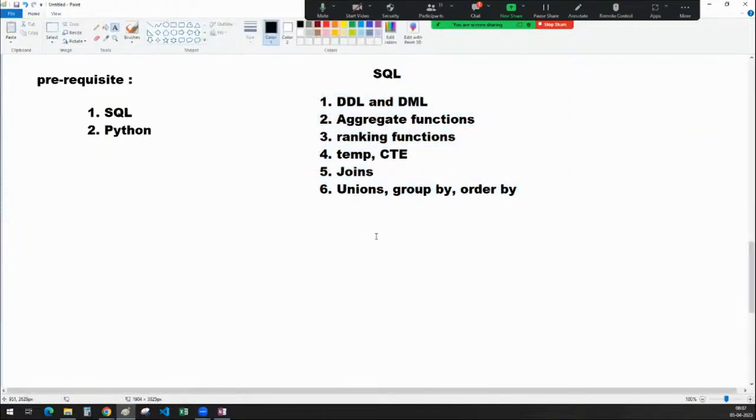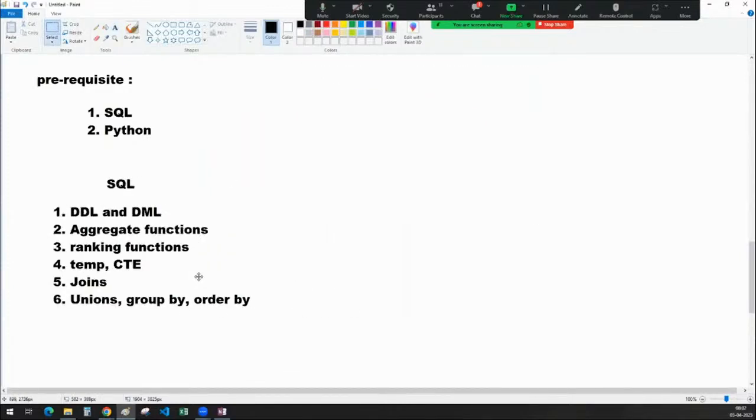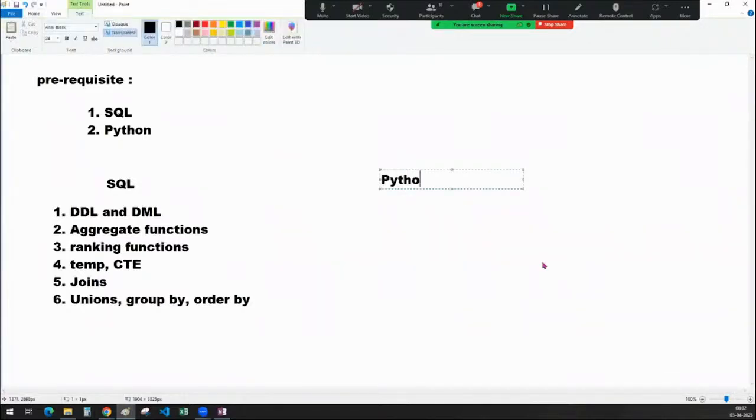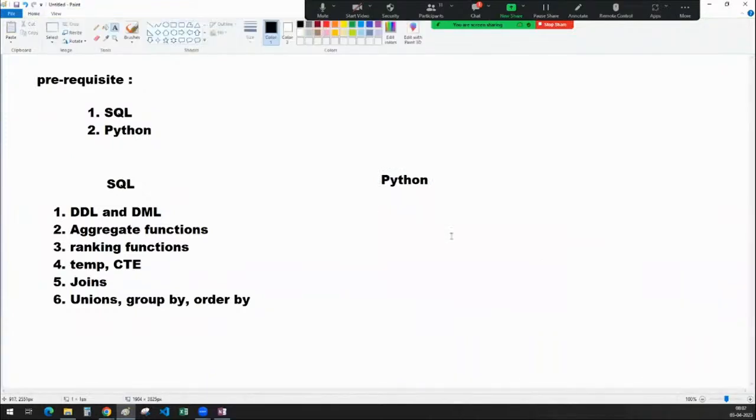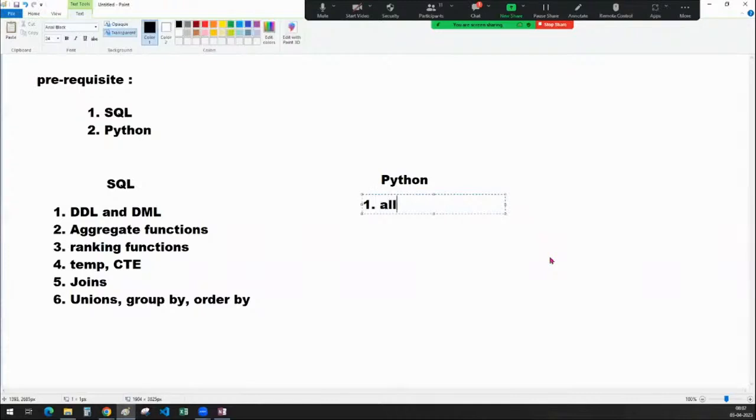For Python, I would expect you to have, first, data types, guys. All the data types and their differences. It is a very important thing, and it actually takes a lot of time to understand these data types. Then the very next thing is aggregate functions, how you do them in Python. And if you get time, look at map and reduce.